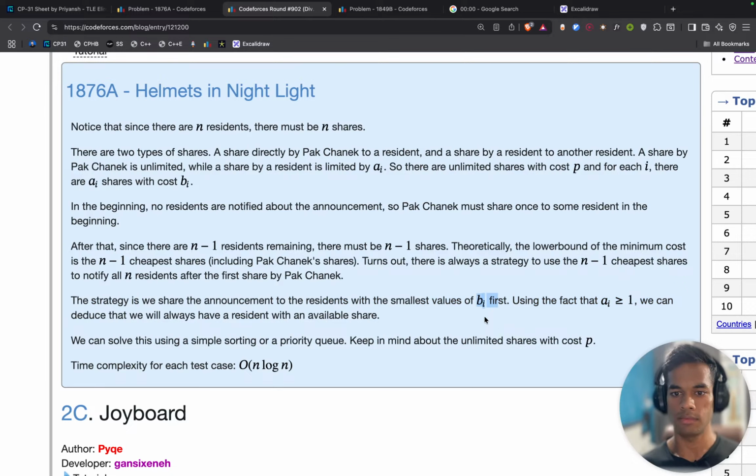So we go with the resident whose cost is the minimum and announce it to A_i people, which is the maximum that we can get with B_i cost, and then move on to the second smallest B_i cost and the third smallest, and do that till either we run out of residents, which we won't, because there is at least one resident that can always tell at least one resident, so we will never run out because we have n residents and n-1 residents to tell to. So okay, that is one thing.